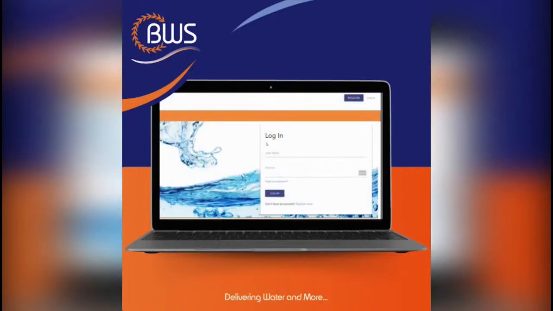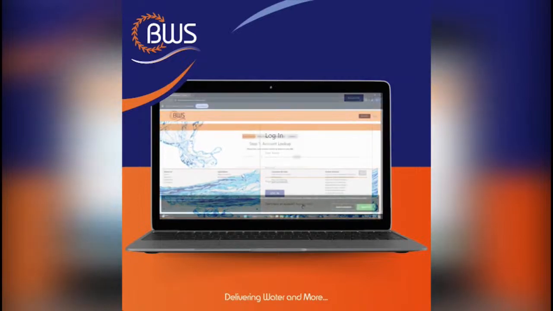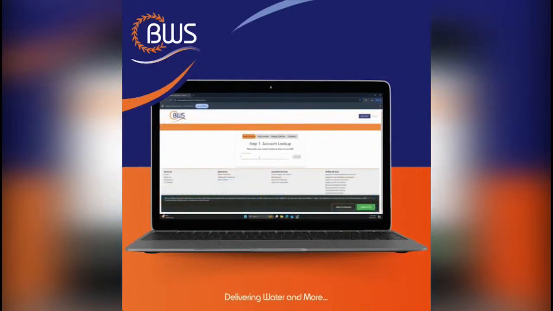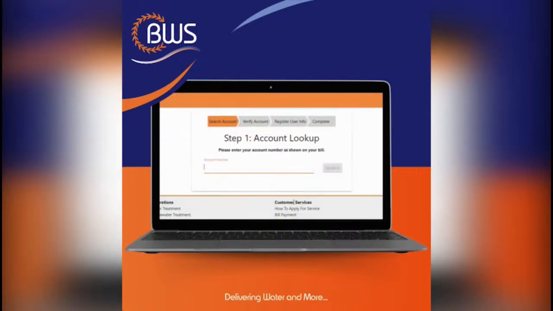The login page will appear. If you have a registered account, enter your username and password and then click Login. If you don't have an account, you will need to click Register here. Now let's register your account. The first step is to enter your account number as shown on your bill and then press Search.